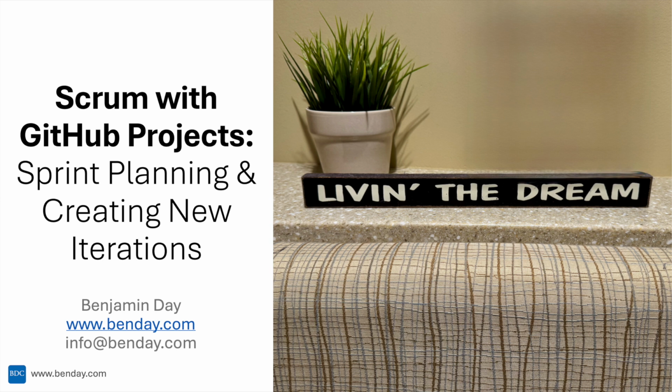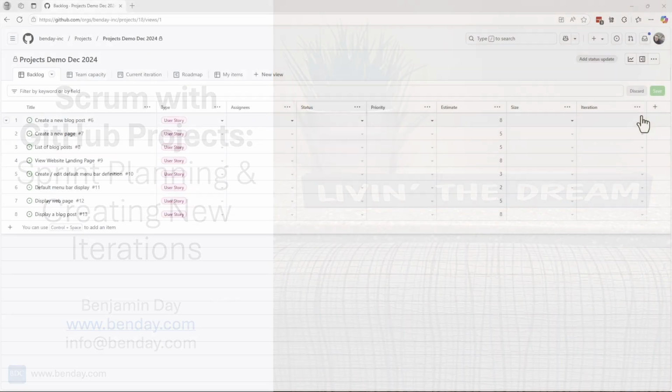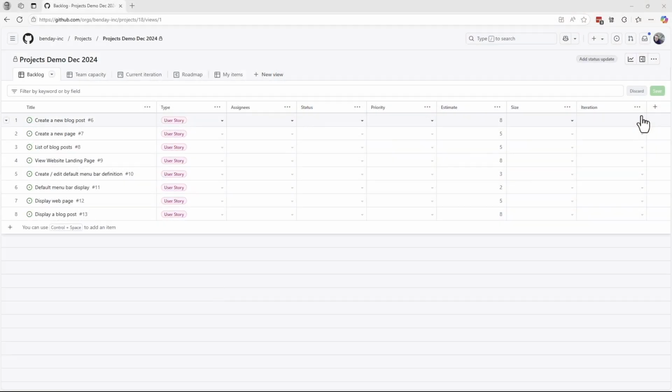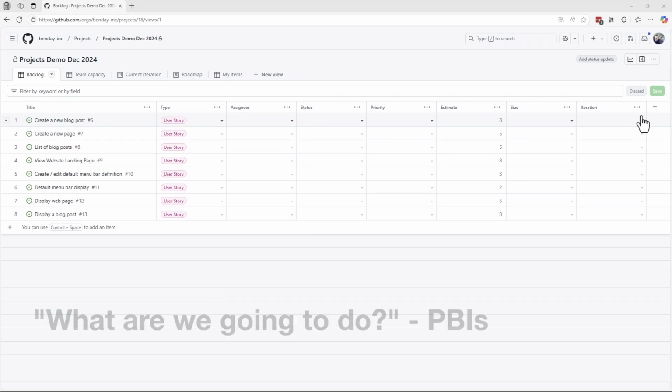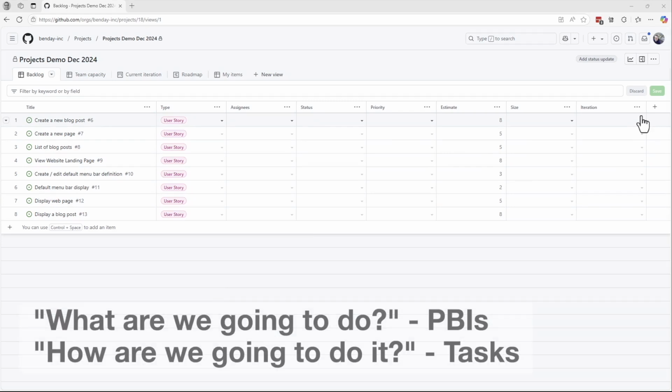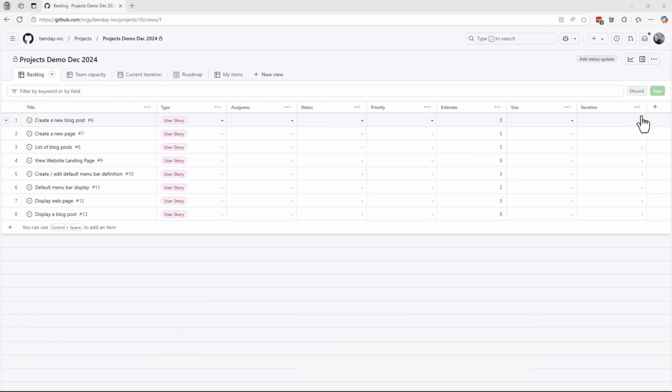Okay, let's do some sprint planning. Like I mentioned before, in Scrum, sprint planning could be thought of as having two phases. Phase 1, what are we going to do? And phase 2, how are we going to do it? Let's say that we've decided that we'd like to do the first 4 items on our product backlog. So that'd be these items right here.